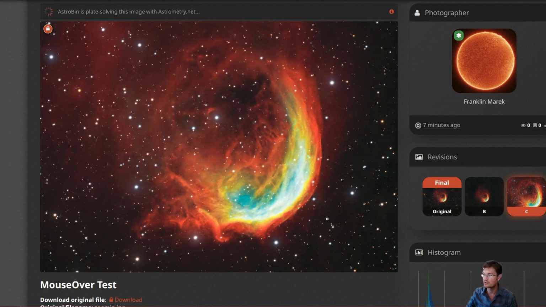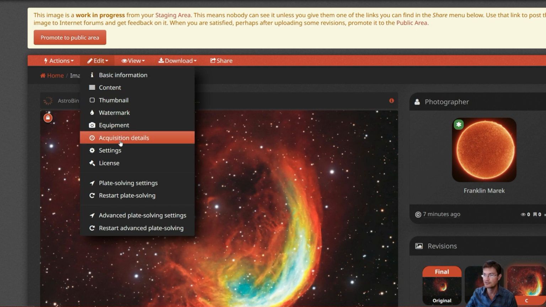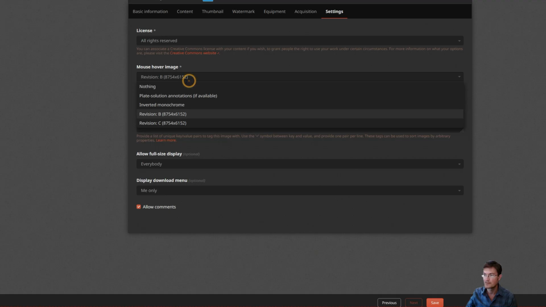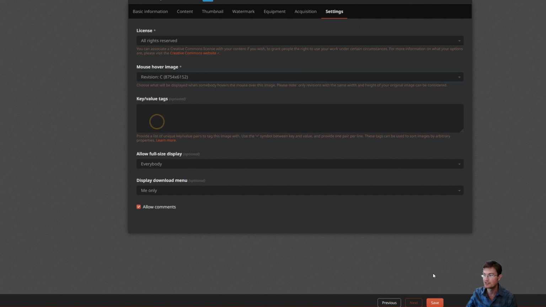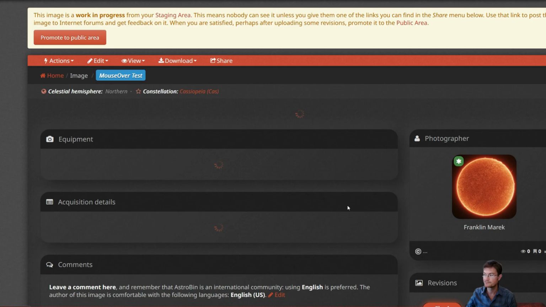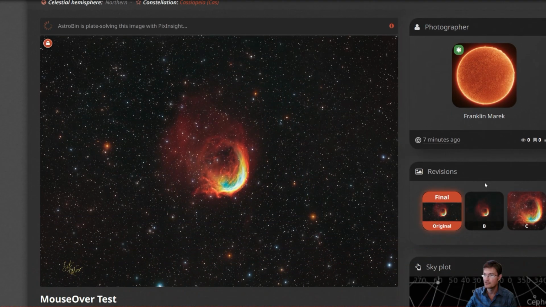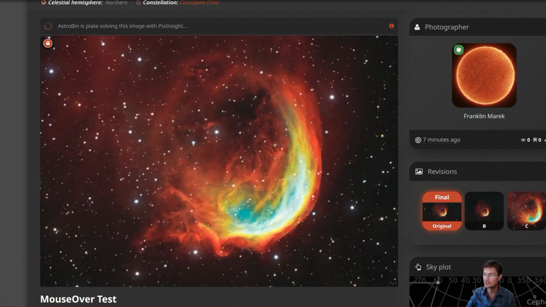You can see our original is still marked as final. Now you can go to Edit, Settings, and Rev C is also under the mouse hover image. Then just click save. So now we'll have our original starry version, and when we mouse over, our zoomed in version.